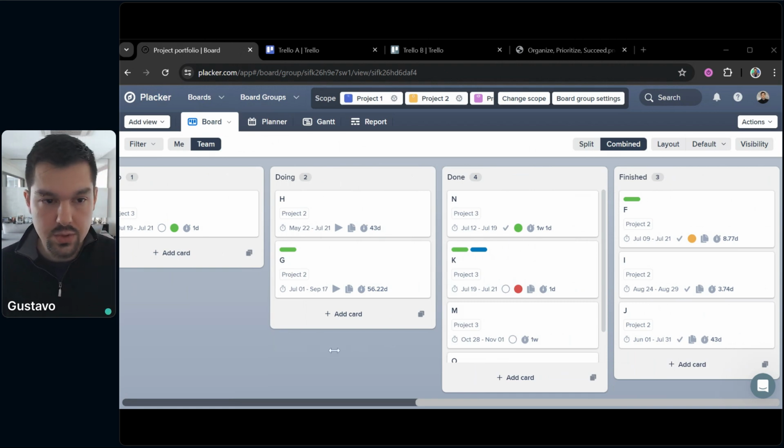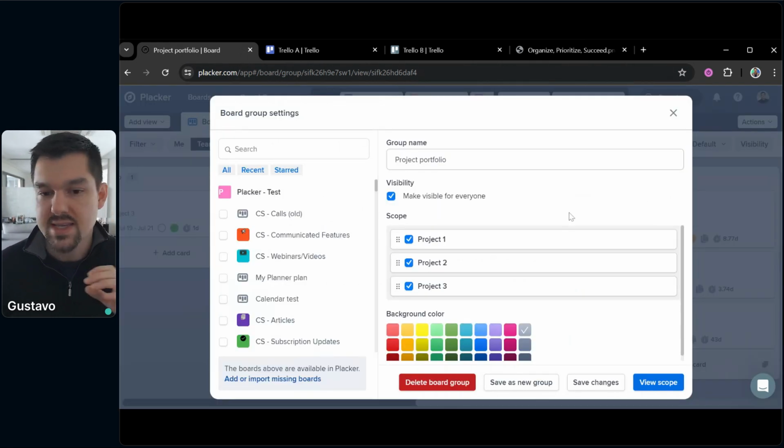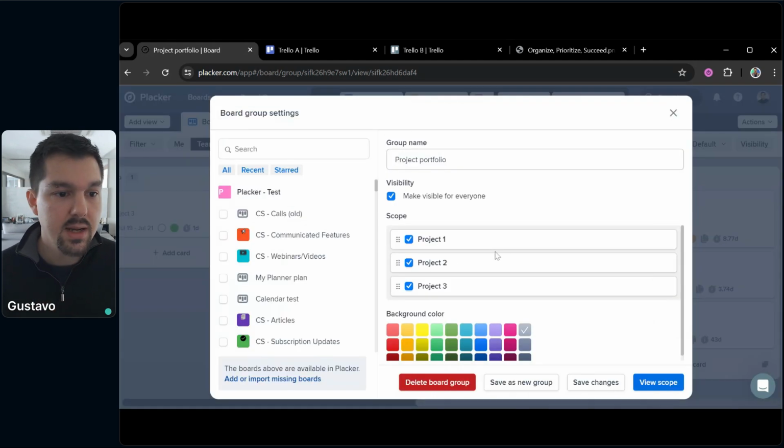Before I show you some other tools, there are some details about the board group. And the first one is, who has access to this board group? Okay, so I created this board group. I'm going to fully customize this to make it look exactly as it works for me. And is this accessible by someone from my team, or is it just for myself? Well, you can choose. So if you click board group settings, there is an option, make visible for everyone. So if you leave this enabled, then everybody who is a member of the 3 boards will have access to that board group, right? It's very easy to share them in this case.